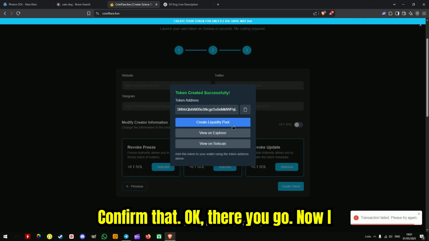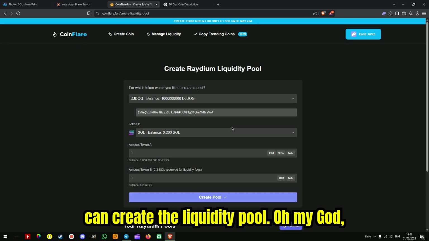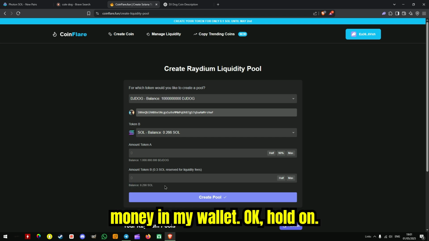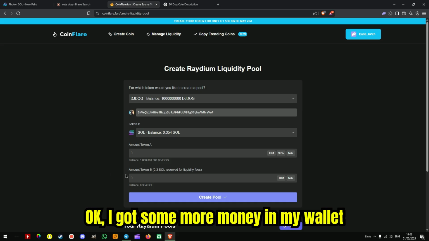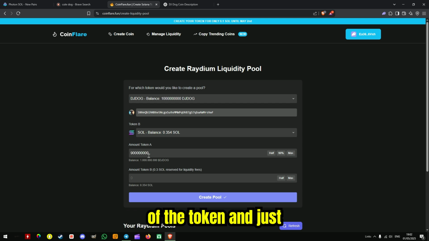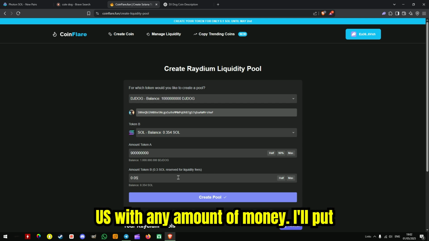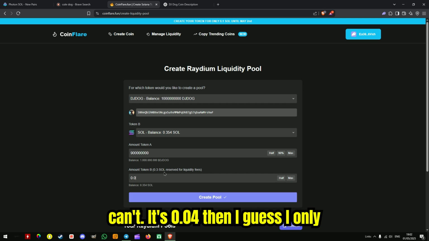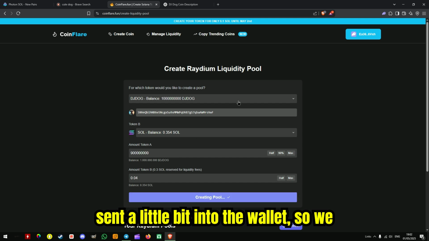Confirm that. Okay, there we go. Now I can create the liquidity pool. Oh my god, I'm broke. I need to put some more money in my wallet. Okay, hold on. Okay, I got some more money in my wallet now. So, we're gonna do 90% of the token. And just to show you guys that you can literally do this with any amount of money, I'll put 0.05 in there. Really? I can't? 0.04 then, I guess. I only sent a little bit into the wallet. So we do that.